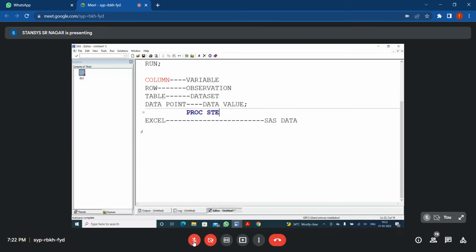What do you mean by proc step? If you start a program with the keyword proc, we call it a proc step. Now, I'm going to start my program with the keyword proc. And in real time, each proc is going to have a name. What is the name of this proc? The name of this proc is proc import. That means I'm importing the data from outside, from an Excel sheet, into SAS. So this is called a proc import.